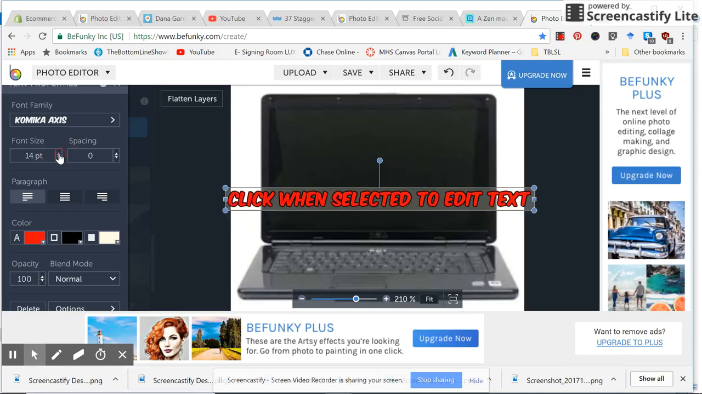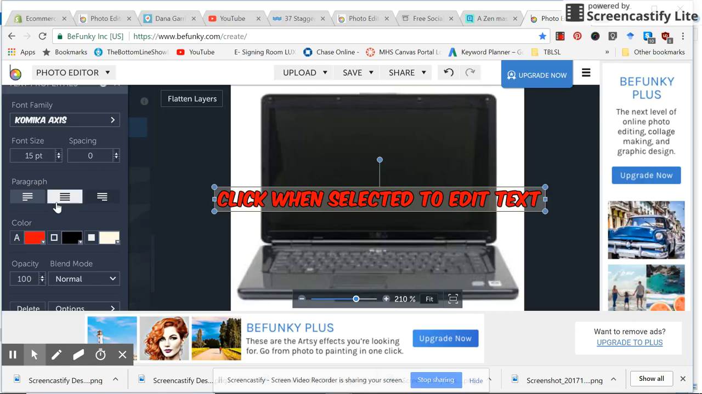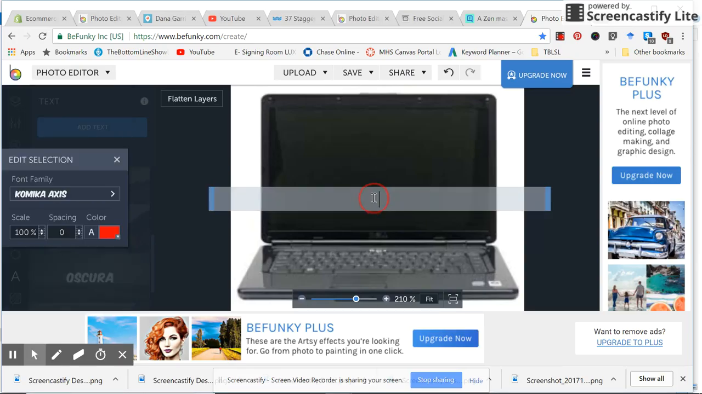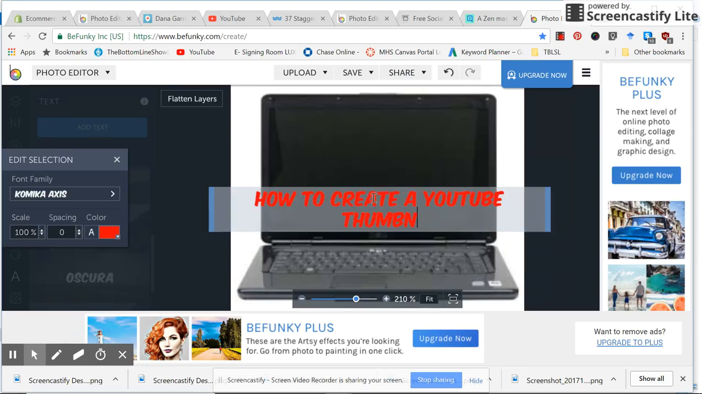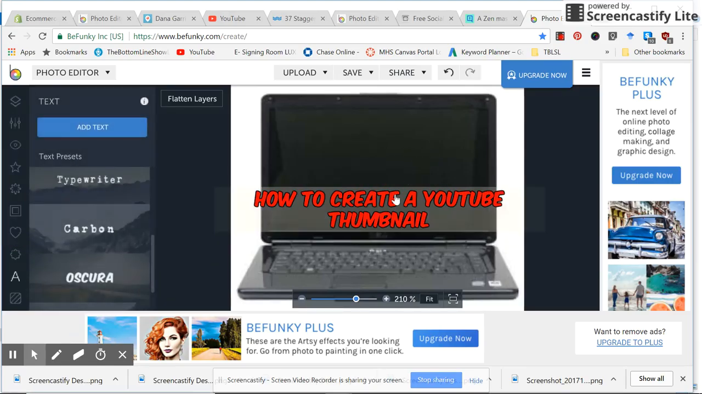I am going to pick Oscura. Step nine, I'm going to pick the color, I'm going to pick red this time. I'm going to close it. And step 10, I'm going to increase this to size 15. Next step, I'm going to justify this to the middle.